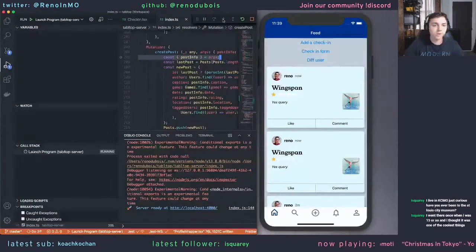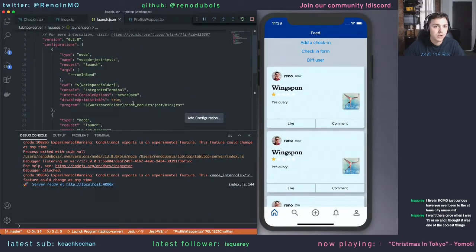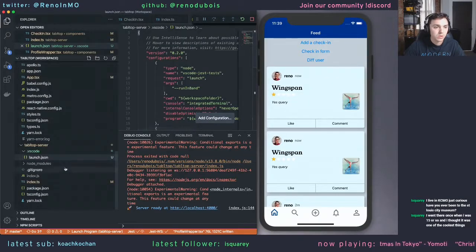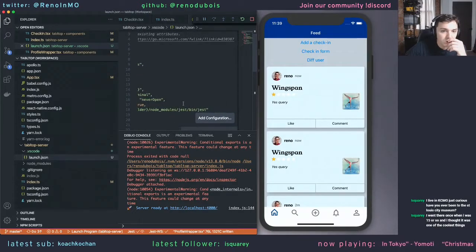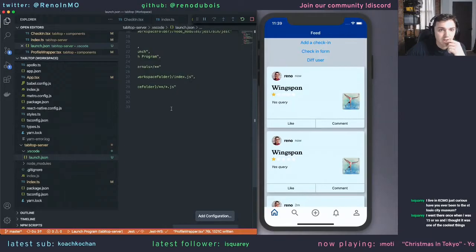Okay, so it's probably something with the configuration then. Launch JSON. This is in Tabletop server, VS Code, launch JSON, workspace folder, node module has been... Okay, I don't care about that. Workspace folder, start.js. Skip files, launch program, program is index.js.